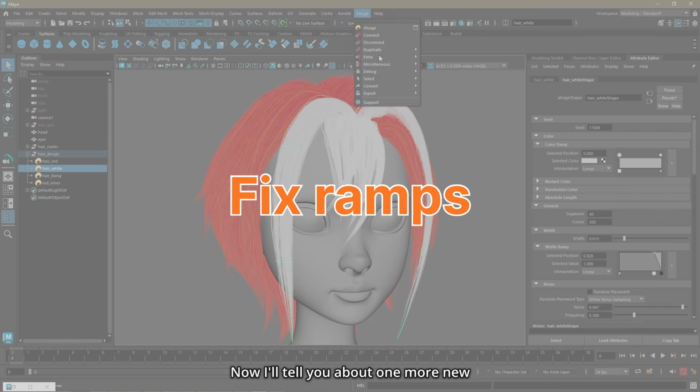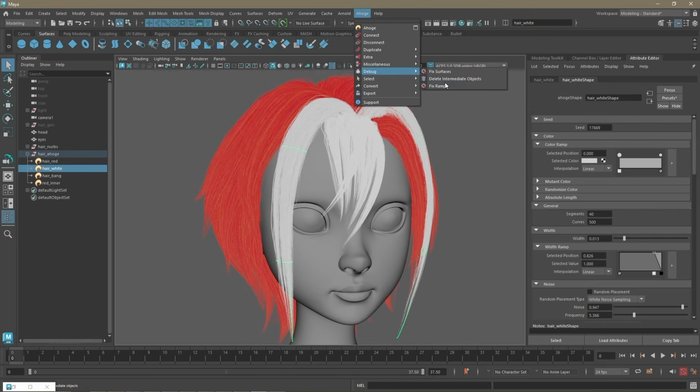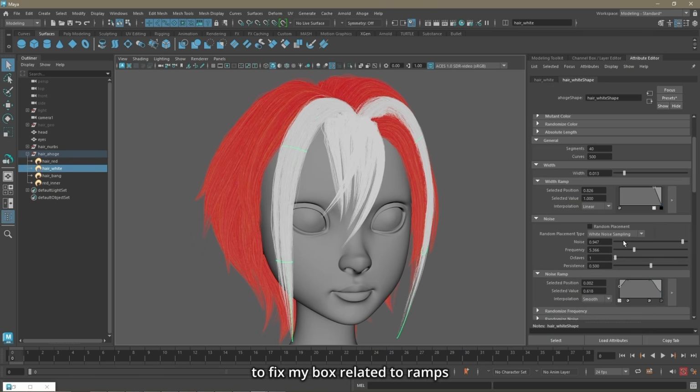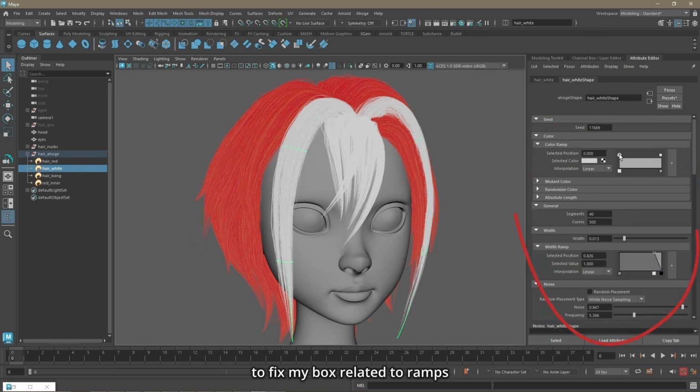Now I'll tell you about one more new function in the Debug menu. Fix ramps. What is it for? To fix Maya bugs related to ramps.